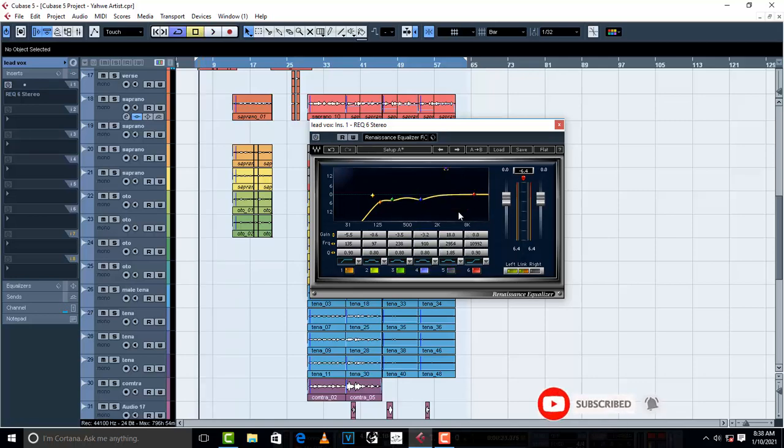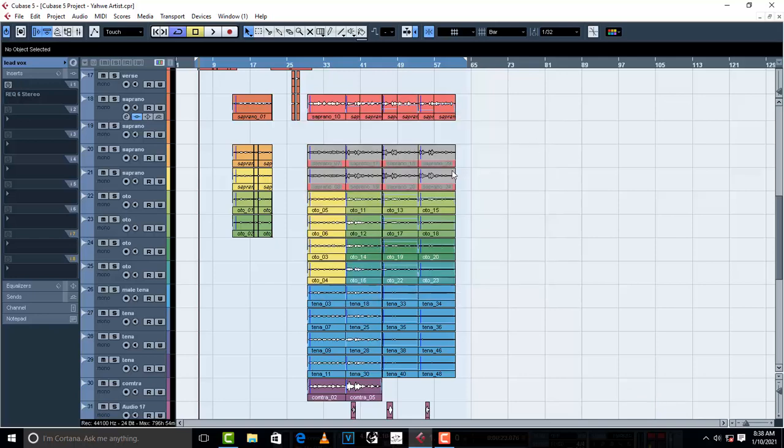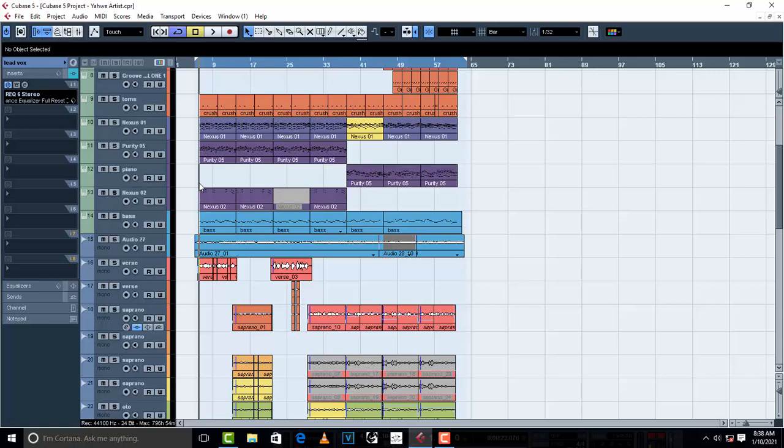I think I'm okay with where it is right now. There are not many bad frequencies that I can tell, so I'm gonna leave it there. This is our EQing for now. Secondly, I'm gonna add a compressor. Remember, we need to compress this vocal.